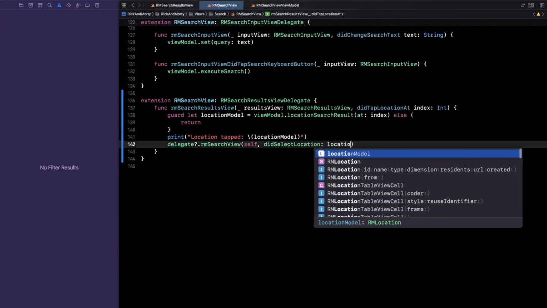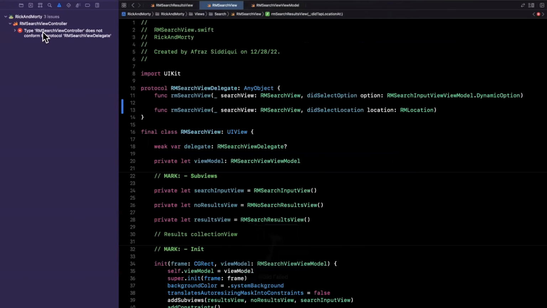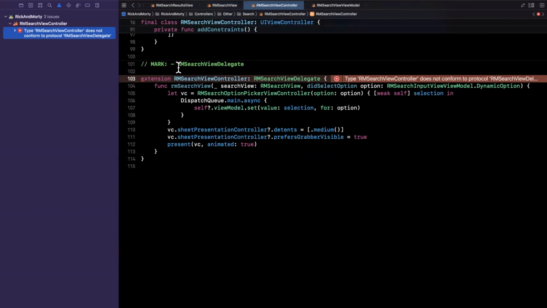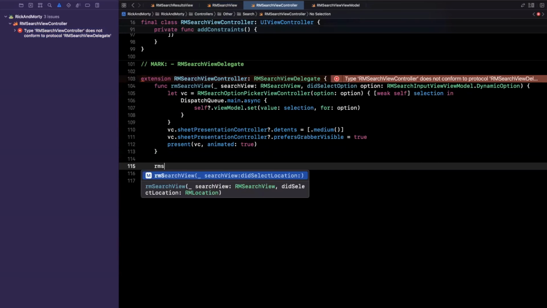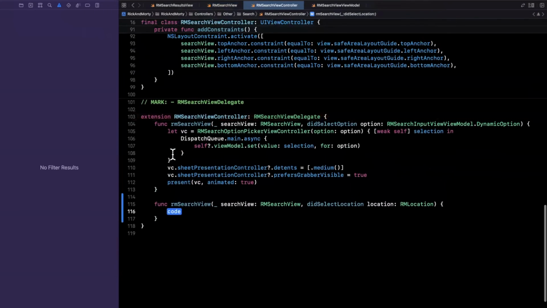Whoops, that's not what we want. So locationModel, I'll get rid of that print. We'll have an error if we try to build because we need to conform to that new function we added on the delegate for our search view. Luckily, autocomplete does a lot of this heavy lifting for us, which is really nice.